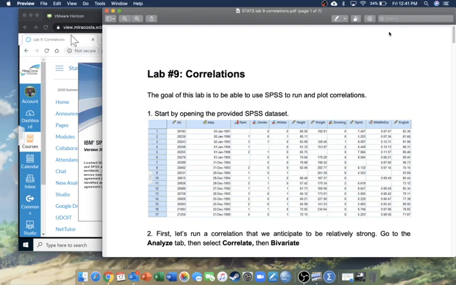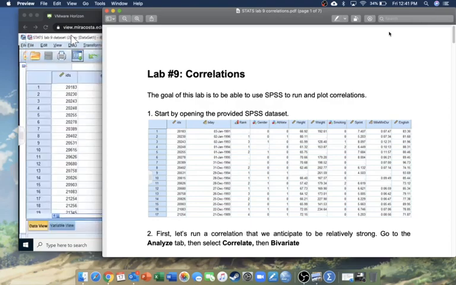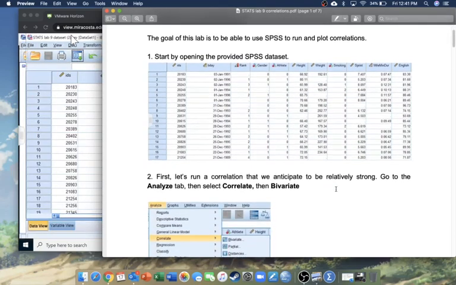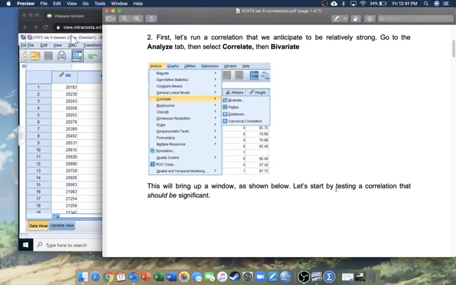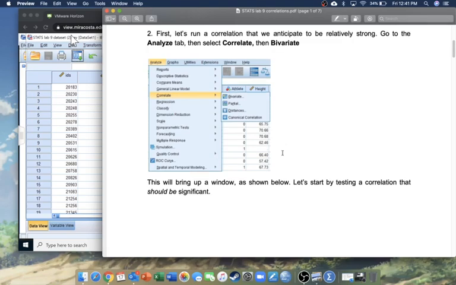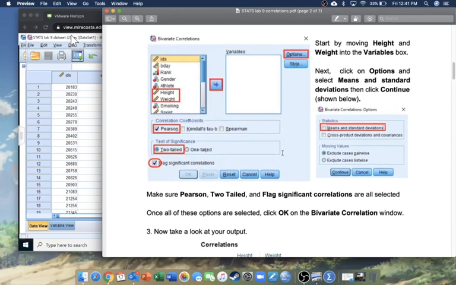So correlations are relatively simple. They compare two sets of scale or ratio data. Let me go ahead and scroll down here. The first thing that we want to do is just run a correlation and see what we get as an output. So I have you run a correlation that we anticipate to be strong. We're going to go into Analyze, into Correlate, and then run a bivariate correlation. And we're going to try the variables height and weight.